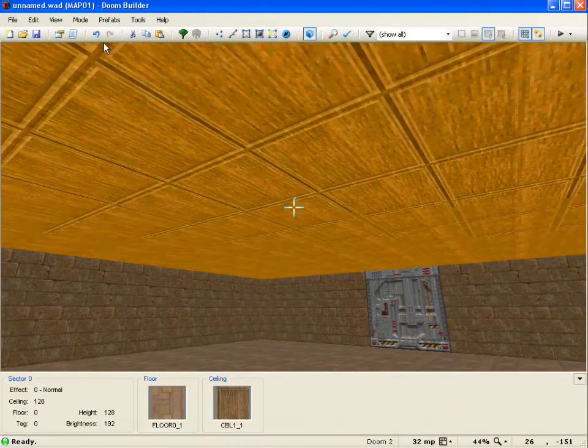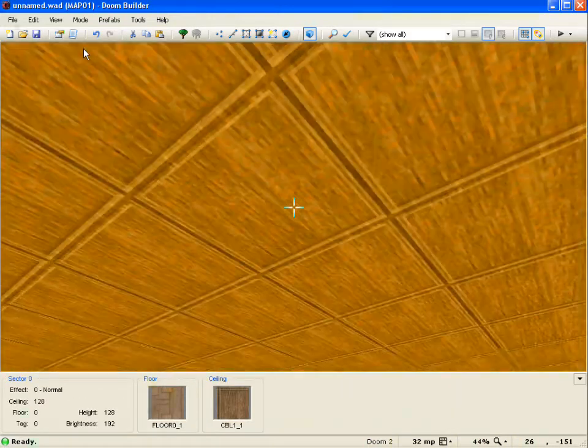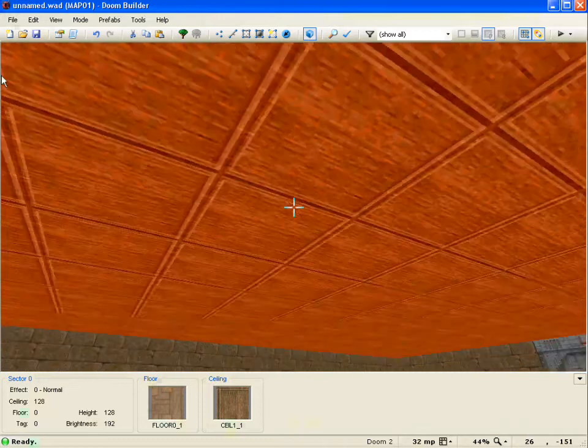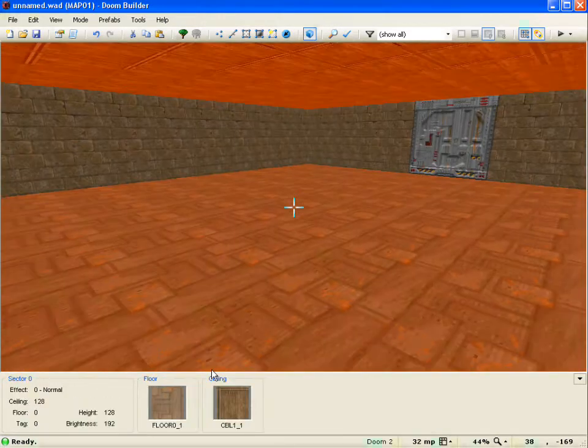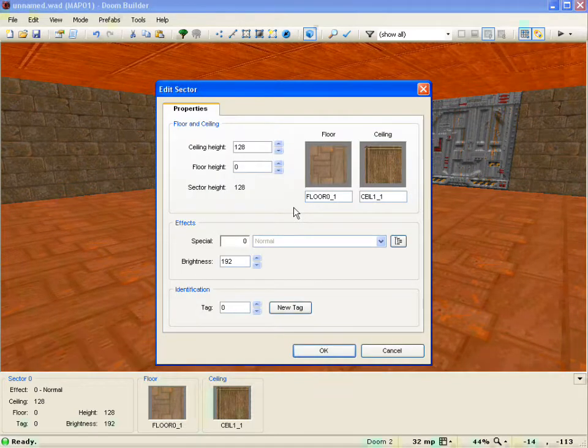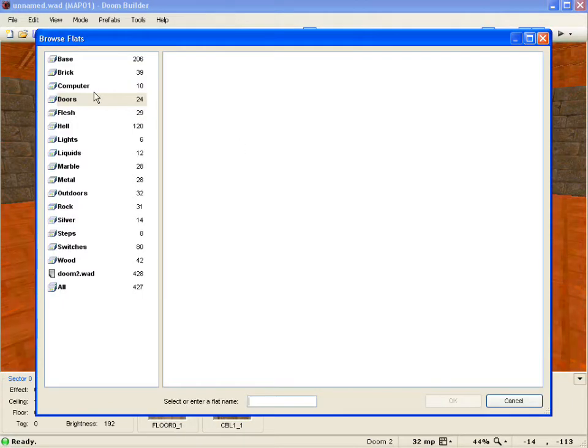So what I'll do is I'll go ahead and select the ceiling texture by clicking on it, and you see it turns red, and I'll select the floor texture by clicking on it. Now that I have both selected, if I right click, you see it brings up another dialog, which is edit sector. And this basically will let me change the floor and ceiling textures, and if I click on one of these, you see it brings up that same dialog we had before.